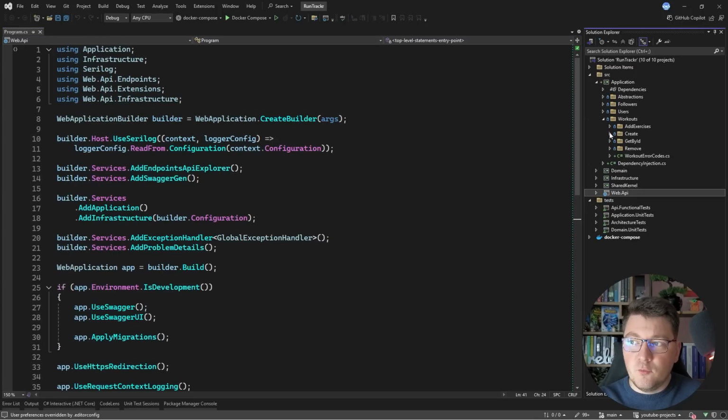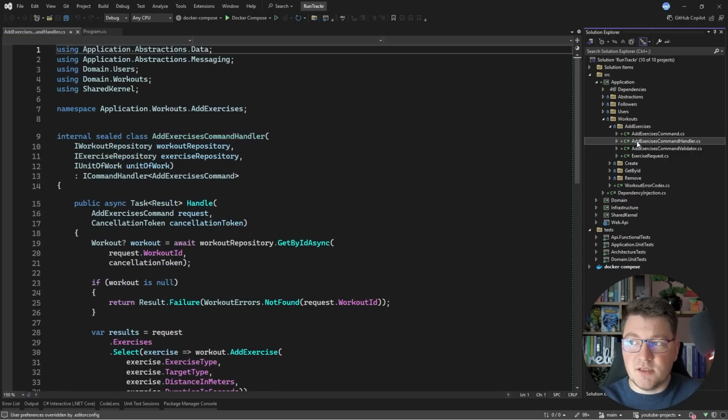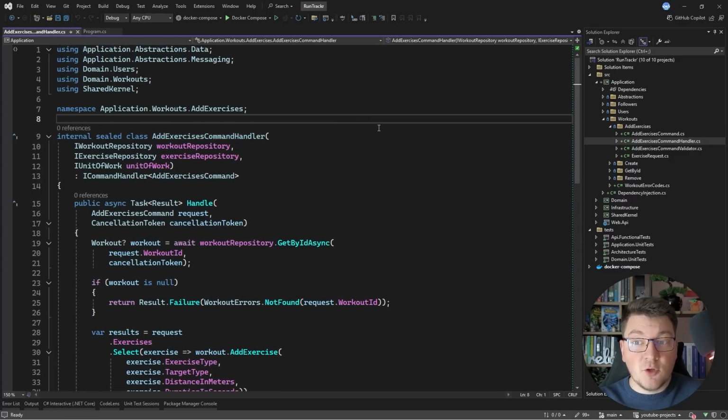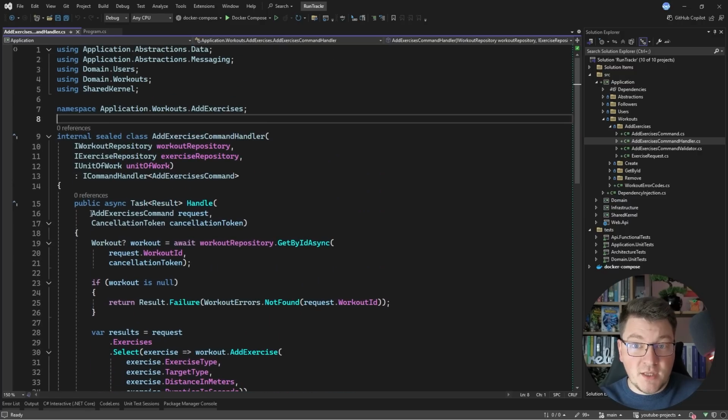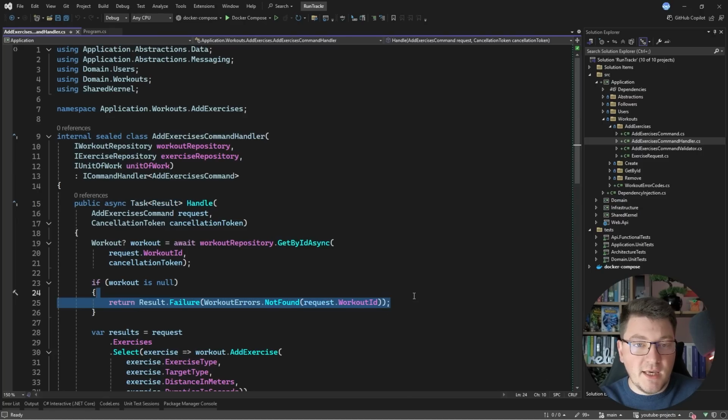For example, we have the add exercises use case and the respective command handler. So this is something that we could cover with our test. We could send an add exercise command and observe that we get back a correct result or a failure result in case the workout doesn't exist, like in this example here.